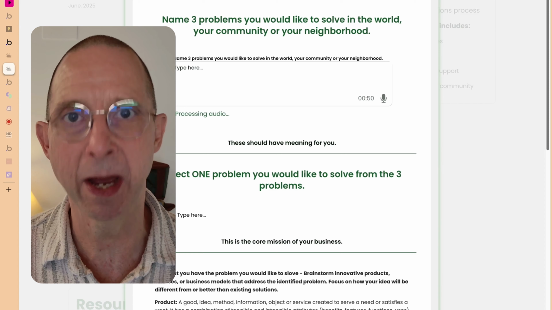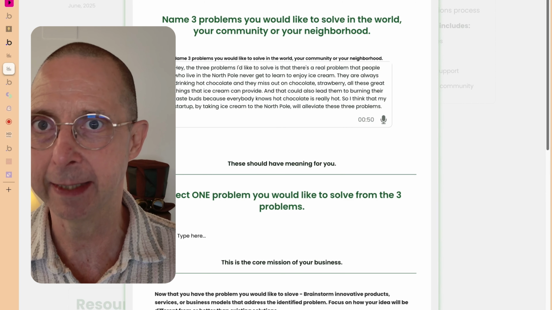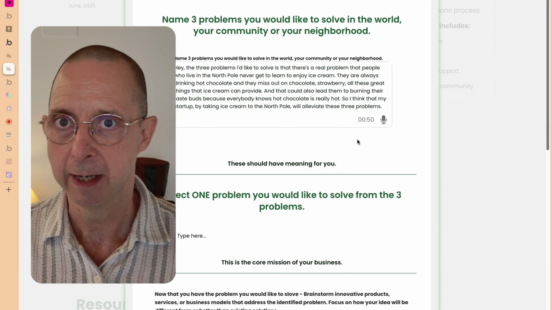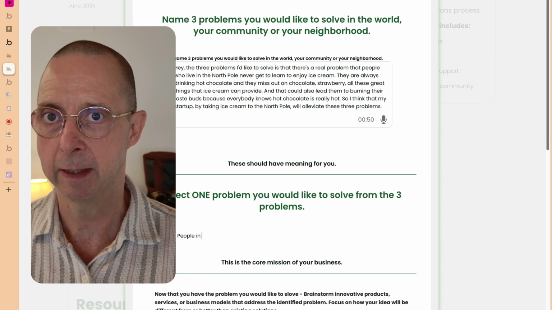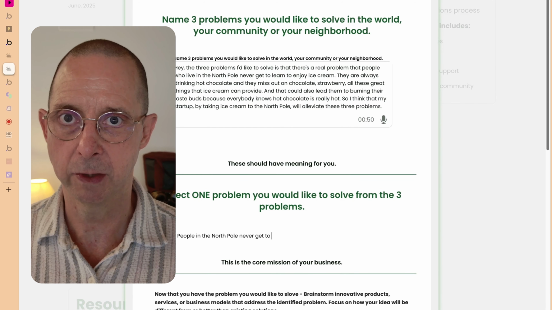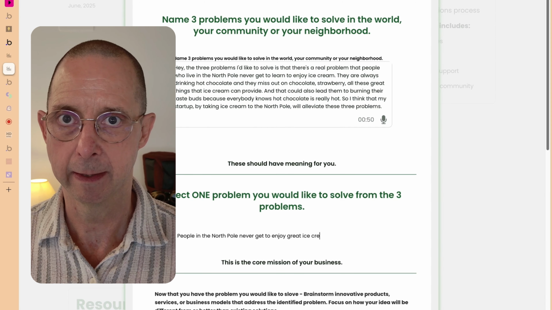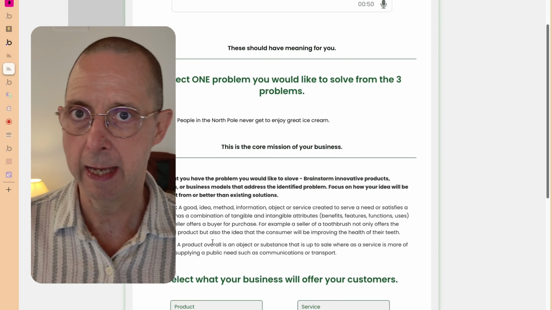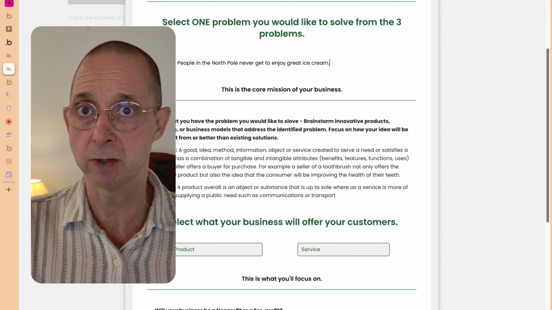Okay, I have a feeling I'm not going to win best startup idea here, but you can see it's taken my text and written it in there. And the one problem here is that people in the North Pole never get to enjoy great ice cream. Okay. And here we are: select what your business offers customers.